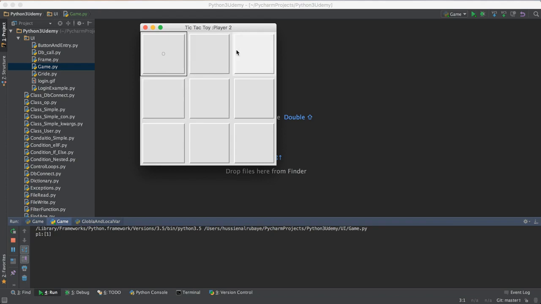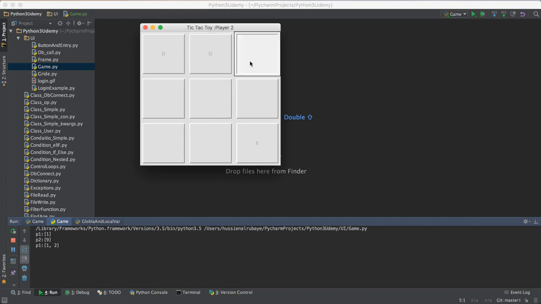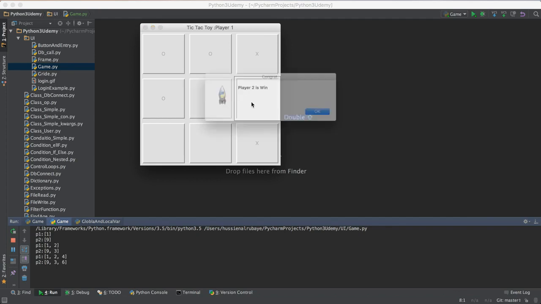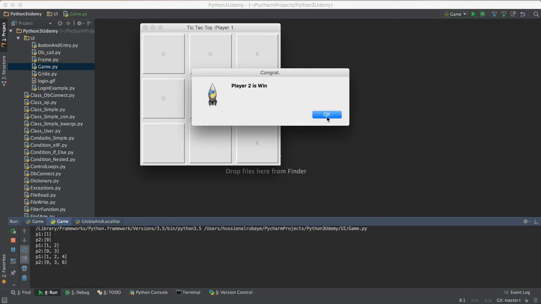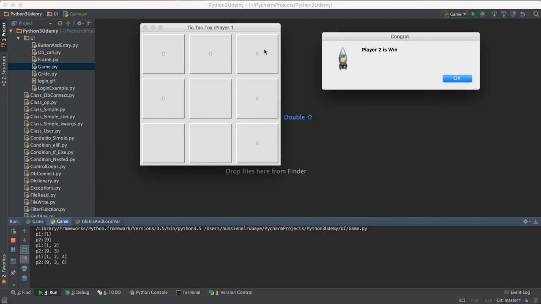X could add his point in any place he would like. For example, X decided to put here. Now it's the time for O, player one. Suppose O adds here, so now X tries to add here, to prevent O from winning. So now O cannot add here to win. O will look for another place. He will add here. So for example, X will add here. Now X wins. Do you know why X wins? Because X now uses the whole column.